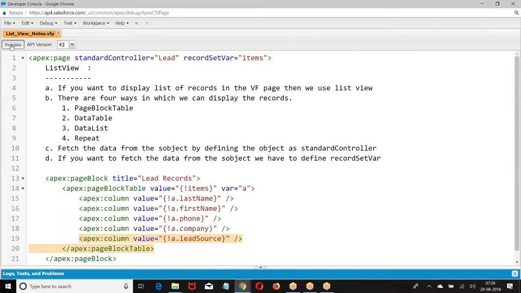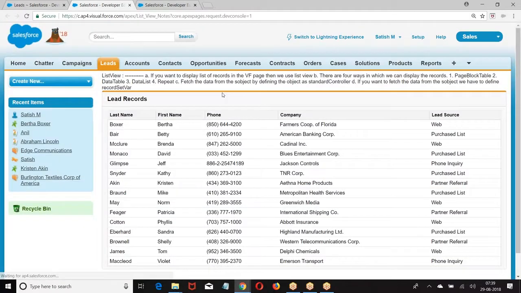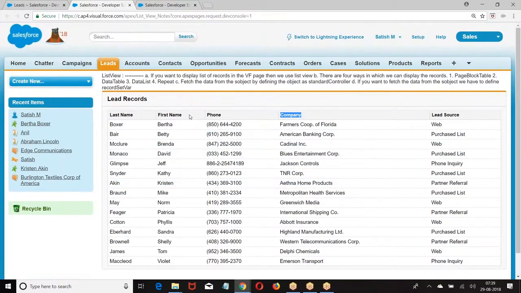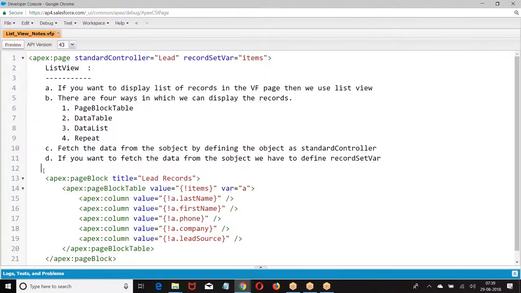So let us see how we are getting the output. Lead records: last name, first name, phone, company. I hope you are good with this. Right? How are the records coming? Row wise. People are good. So page block table, which is A, let us take the first one.